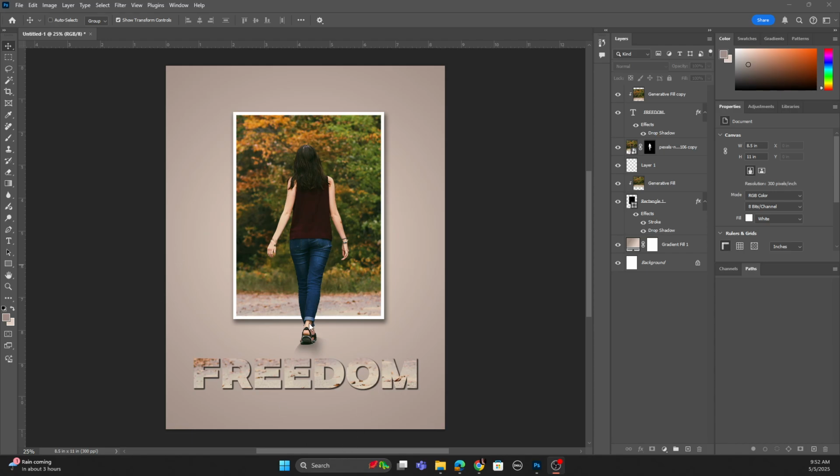Today we're going to be working on this, which will be relatively simple, and we're only going to be adding just one new technique or two new techniques to this entire project. But for the most part, you can already see we are using clipping masks. We are removing a person from the background. But let's go ahead and get started.